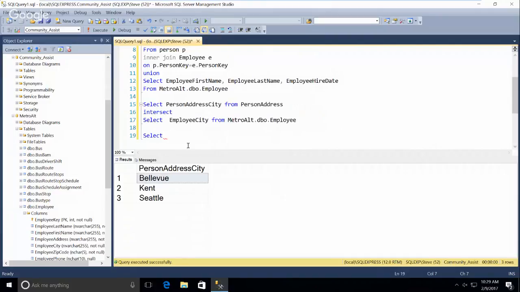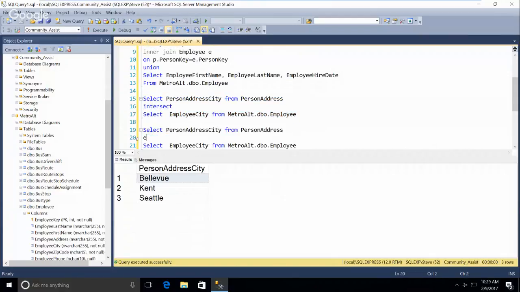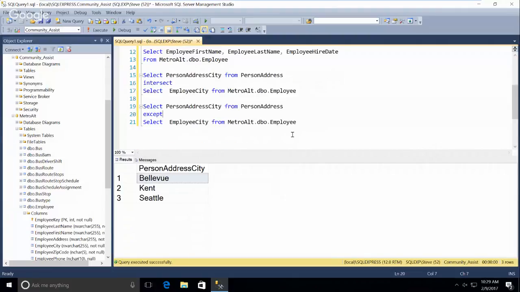And then the other one is select. We're going to do exactly the same thing, actually, so let me just copy it, except we're going to change it to except. And this will show me all of the cities. Now, this is not reversible because it's different depending on which comes first. So these are the cities that are in person address, including two nulls, an empty string, and then these cities. None of these cities are in employee.